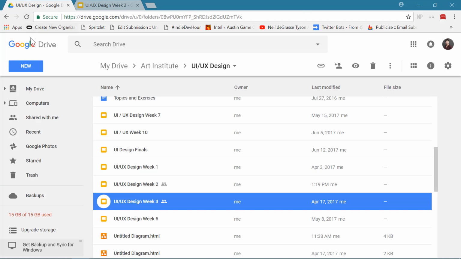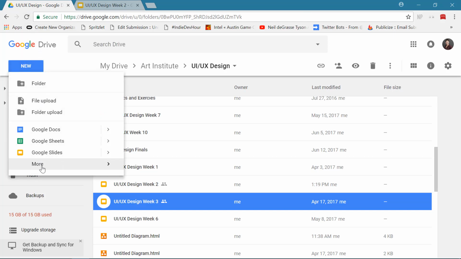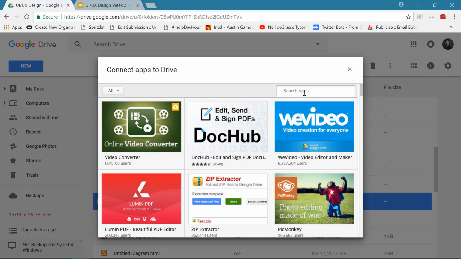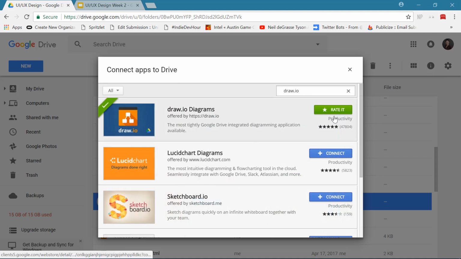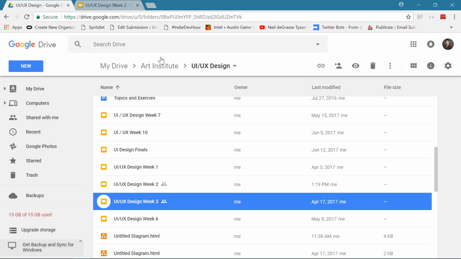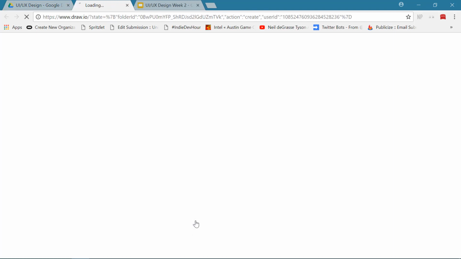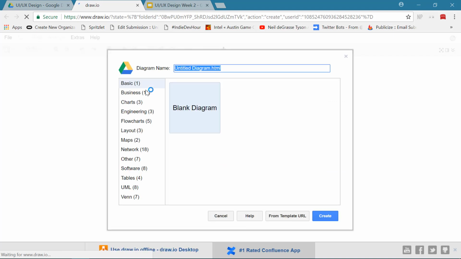So if you are on your Google Drive account, you can create a Draw.io diagram by pressing the blue New button and then going to More. And you may already see Draw.io diagrams listed here. If you do not see it listed here, you can hit this plus to connect more apps. Then search for Draw.io and add it from this list so that it is connected to your Drive folder. Once you've added it, you should see it in this list under More. So let's select Draw.io diagrams now to create a new one. We'll start with a blank diagram.